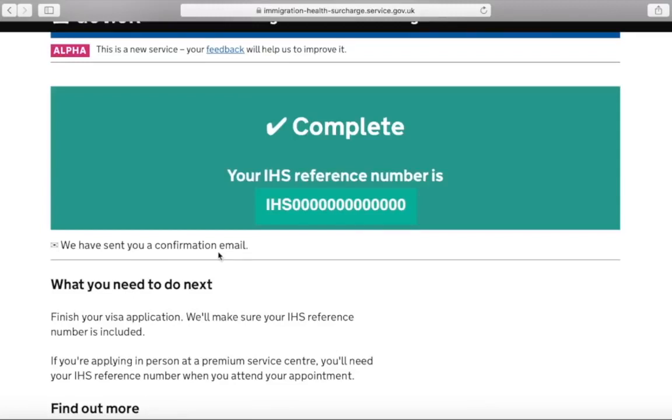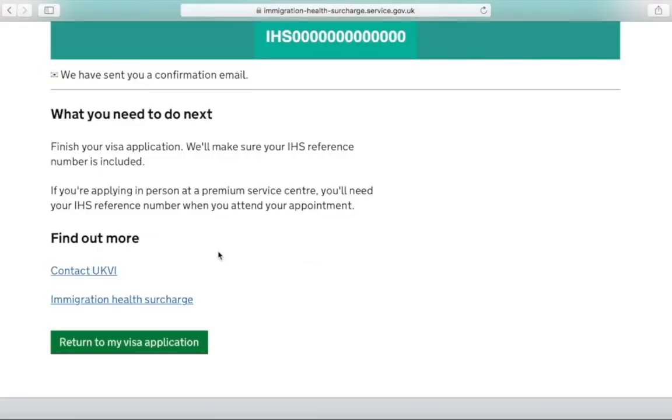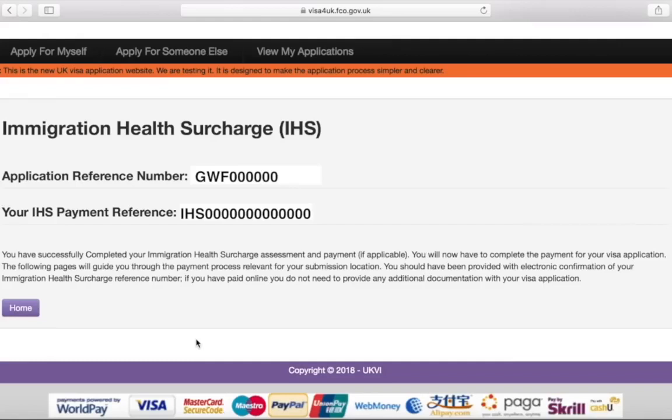So this is your own personal number, and it's very important that you keep a note of this number. Also, once you have printed your online application form, you need to handwrite this number at the very top of the application form. So once you have taken a note of that number, if you scroll down to the bottom of the page, you can click return to my visa application, and it should take you back to the government website. So then you just need to click on home, and it takes you back to the home screen.